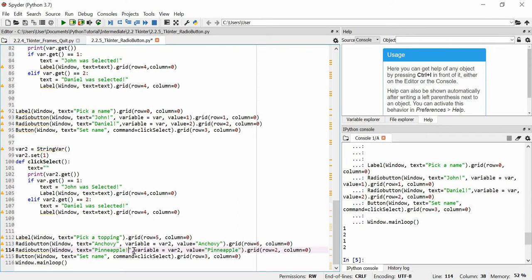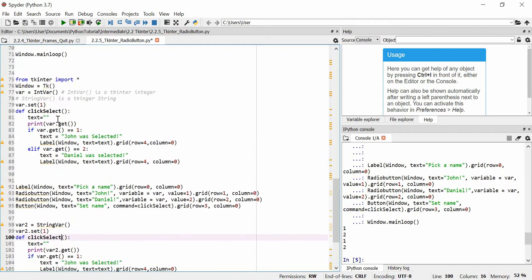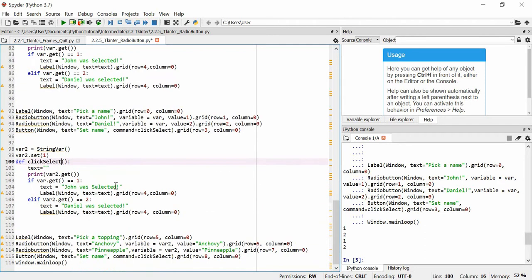Okay. Don't need that there. We want the row value to be one above this one because we want it to be below that one. And we also want the row value here to be 8. Right. So here we've got click select. Might want to rename this because that's already using click select and we want this to do something different to that above it. So we're going to use click select 2.